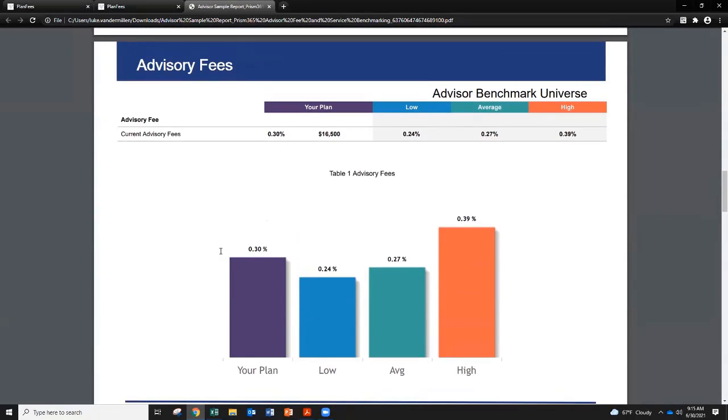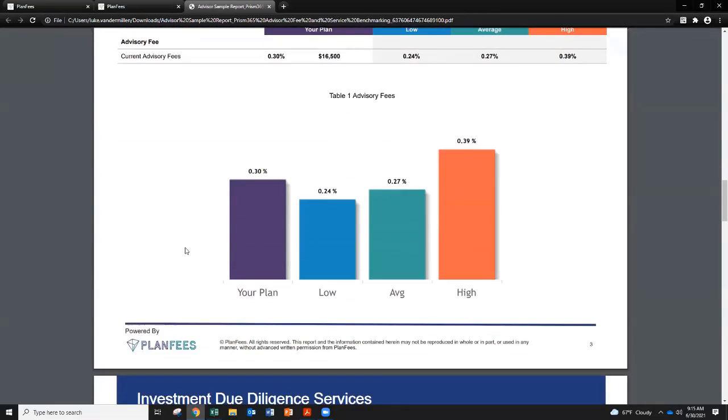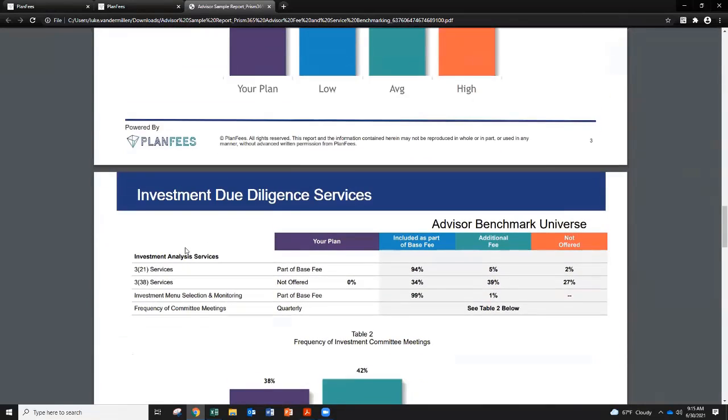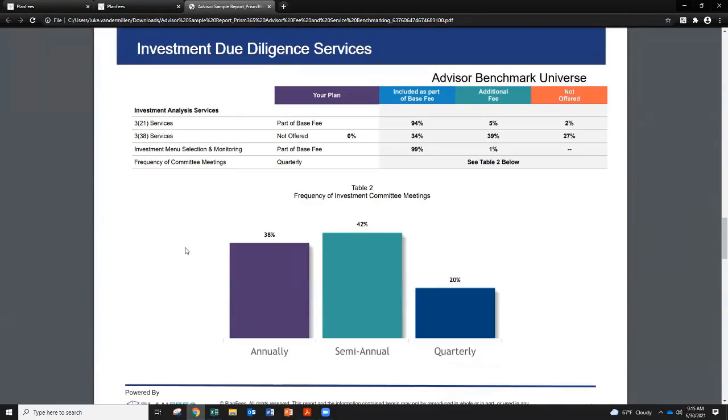Next page here is basically just a continuation of that chart we looked at on the last screen. So again, giving a plan sponsor an idea of what's the low, average, and high of advisor compensation for plans of a similar size. And then the report will start breaking out the core services based on those areas that we covered earlier.